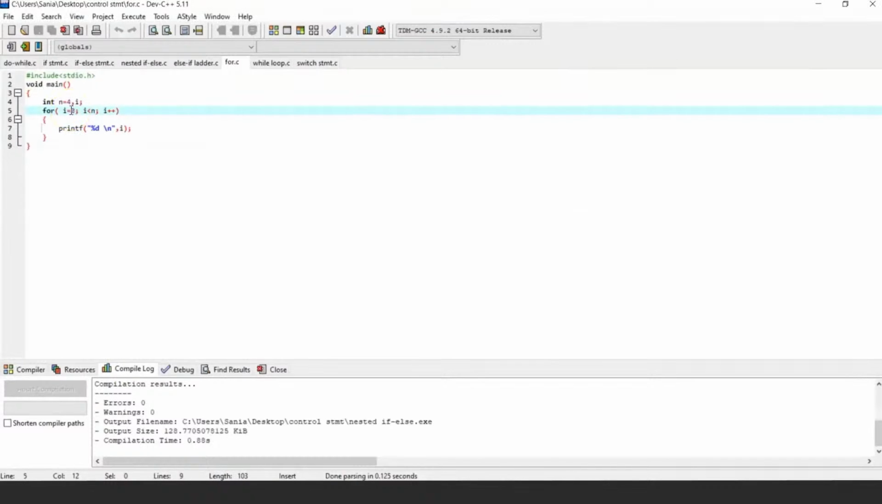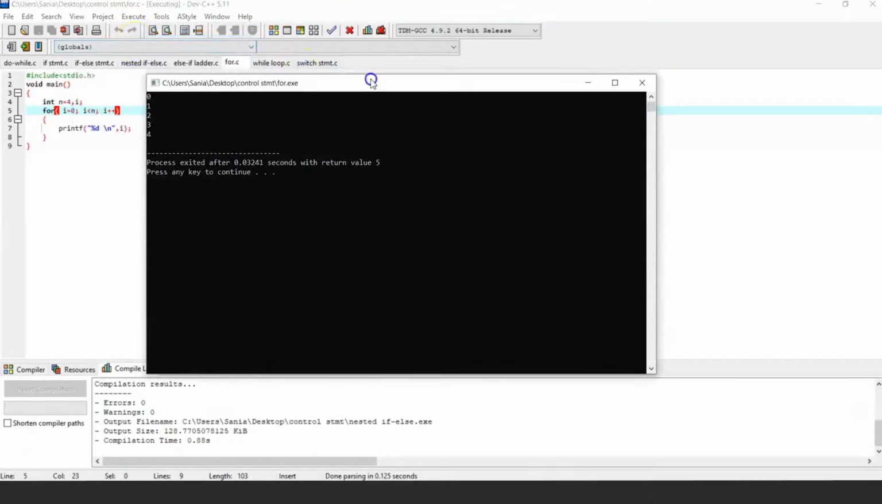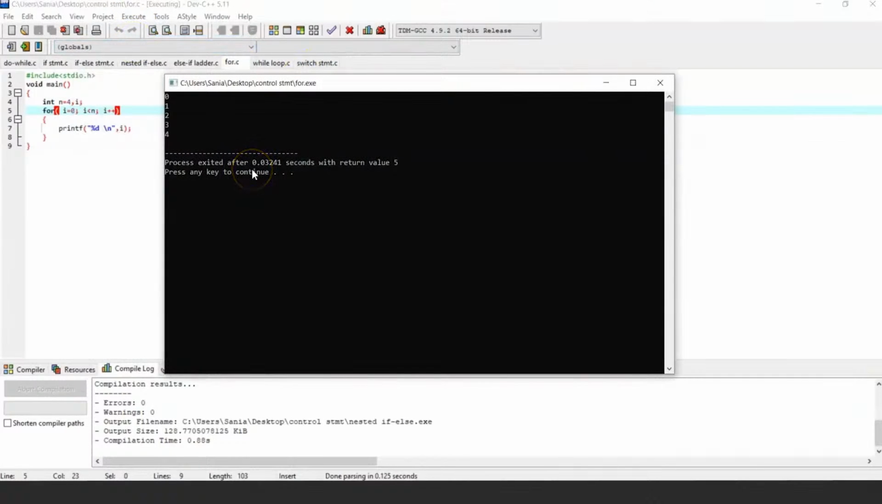In the for loop, the variable I is initialized to 0 and expression 2 is the condition, that is I less than n, and then the updation. Let's run it. As you can see the output, the value of I is printed until the condition is false.